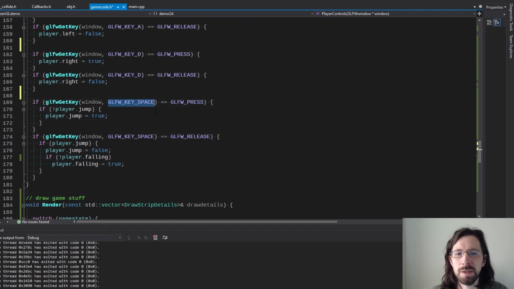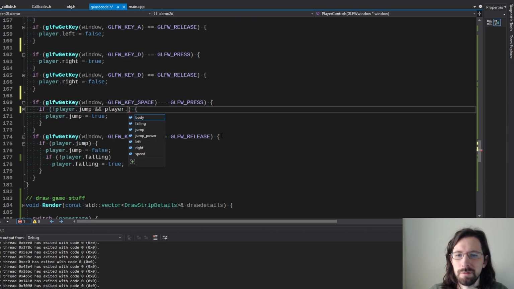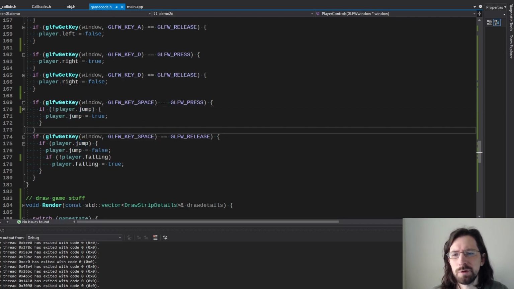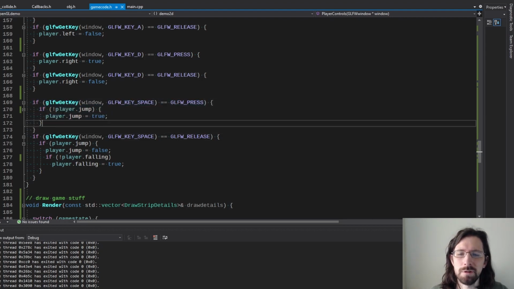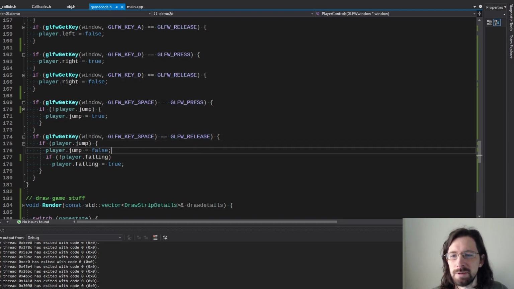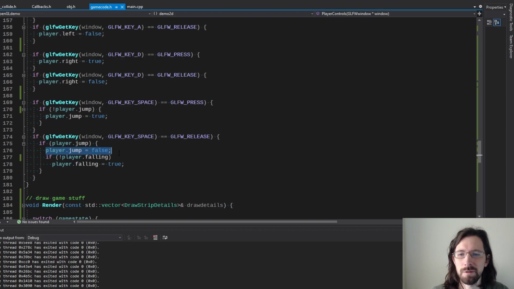So if you hit the space bar, if you're not currently jumping, it sets jumping to true. Now I probably need a little more logic like this, player dot, I don't know, I need to make sure you're grounded. Like you can't jump if you're not grounded. So there could be a tiny bit more logic here to check that you're actually on the ground. But instead, I just did something a little different. I said, for the release, if you're currently jumping, then jump equals false.